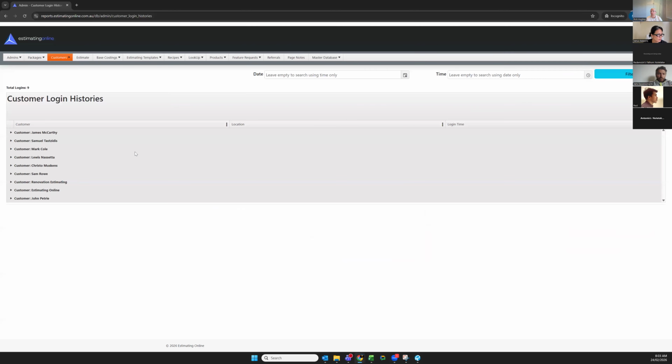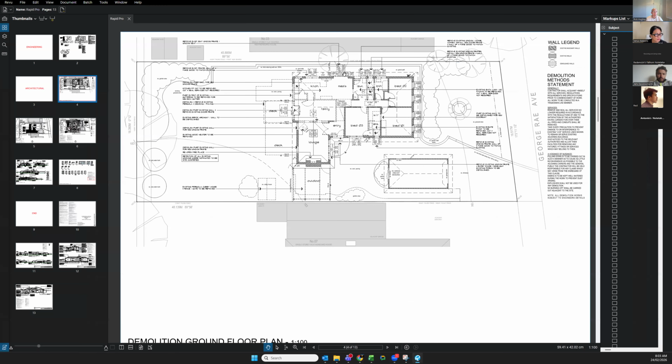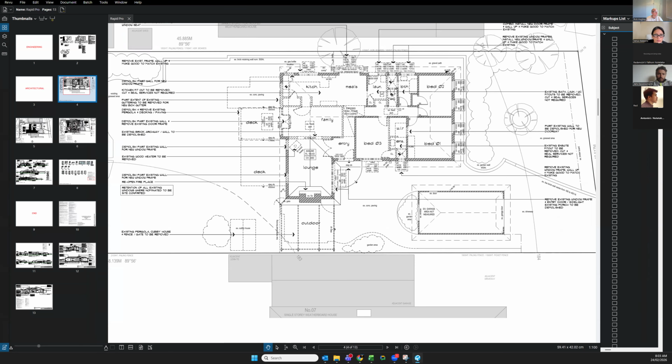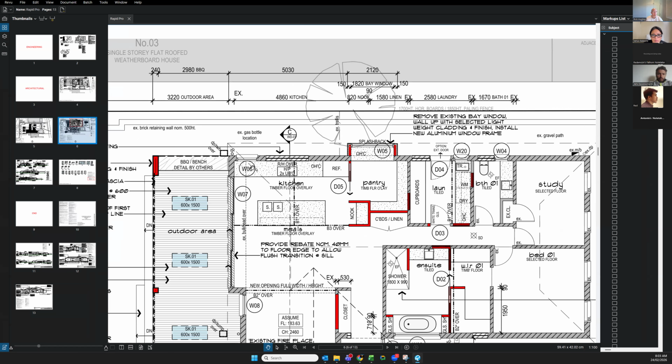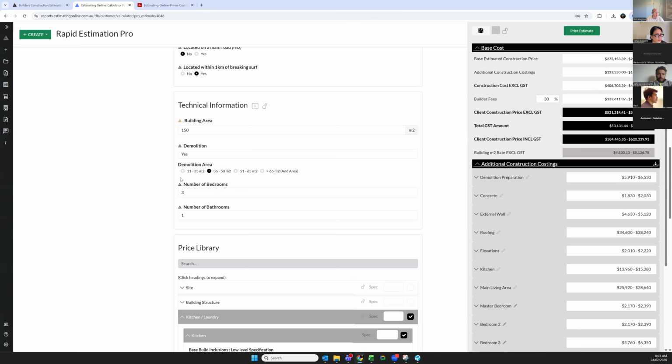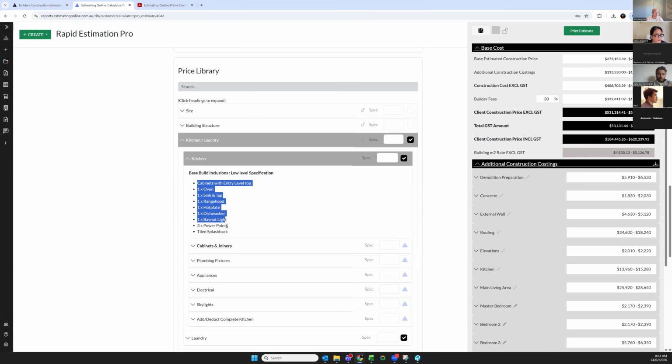Here's a set of plans. As we are building out this kitchen, what's important to understand is that inside the Rapid Pro, based on my square meters of building area, this is what's included in my base construction price that's found in the top right-hand corner.